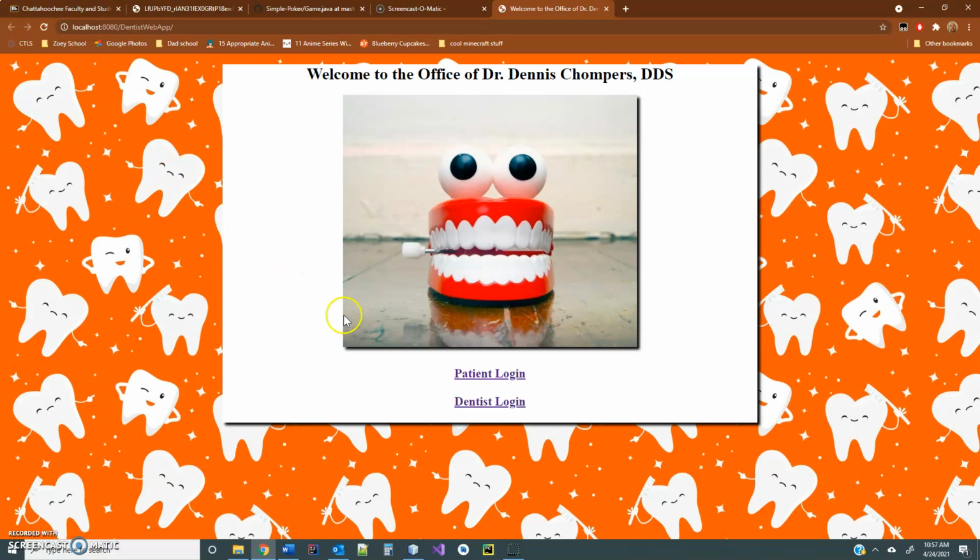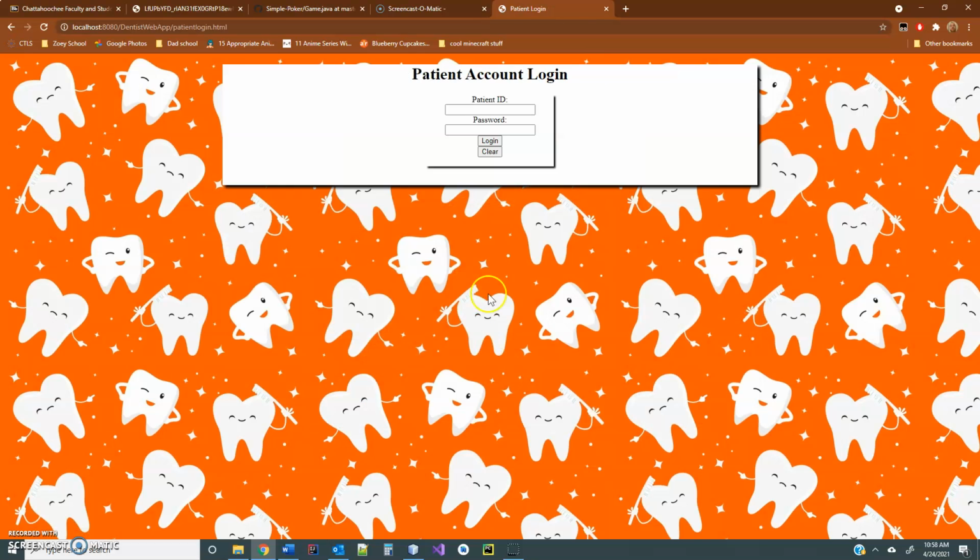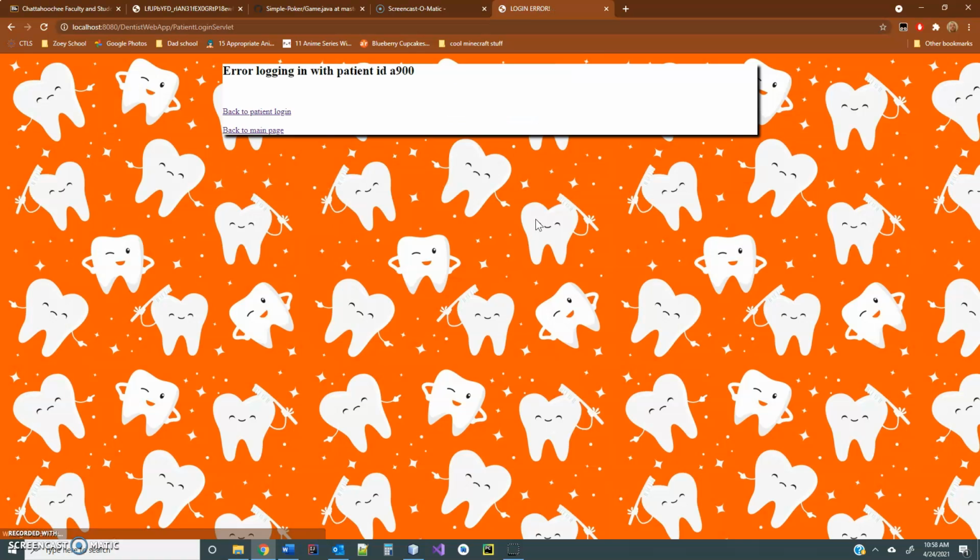So here we have my main screen where you choose between patient or dentist login. So you log in as a patient, and let's see. I believe this one's 1, 2, 3, 4, but we'll go with an incorrect login. So that should give you the login error screen. So it gives you the error login.